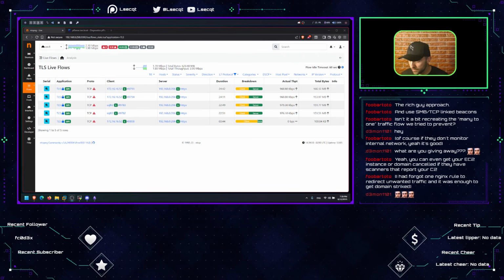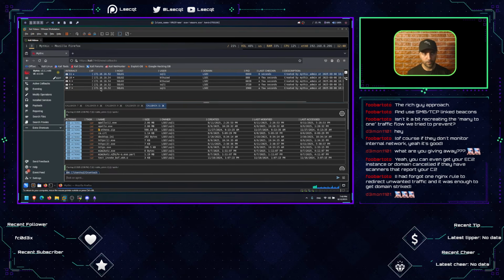You can even get your EC2 instance or domain cancelled if they have scanners that report your EC2. Exactly. I had forgotten one Nginx rule to redirect and load the traffic, and it was enough to get a domain strike. Yeah, there are a bunch of things like that. You can also customize it, but I think the main thing you have to do is to make sure that your environment is not default.